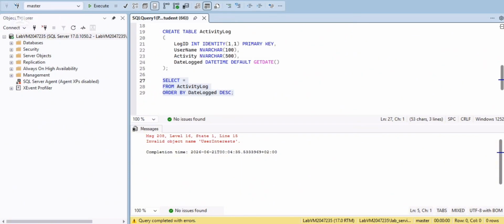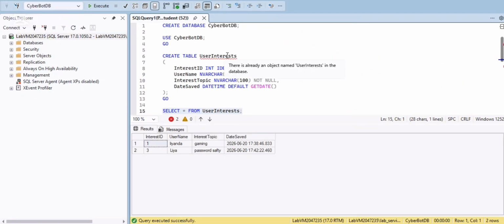As you can see here, after interacting with the chatbot, I opened the SQL Server Management Studio and executed a select statement on the user interest table. The newly recorded interest appears in the database, proving that the application successfully stores persistent user data, which demonstrates the integration between the C# application and the SQL server.